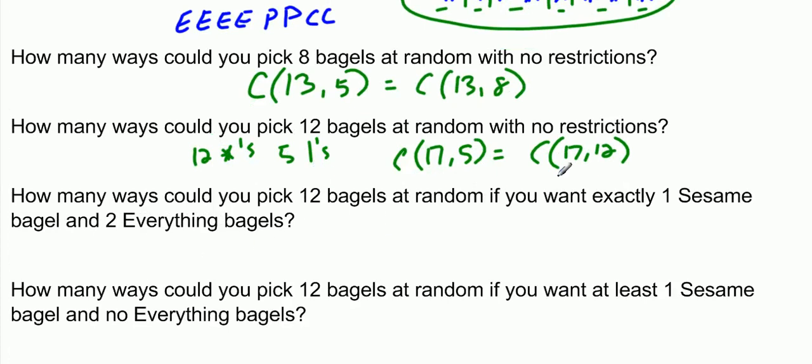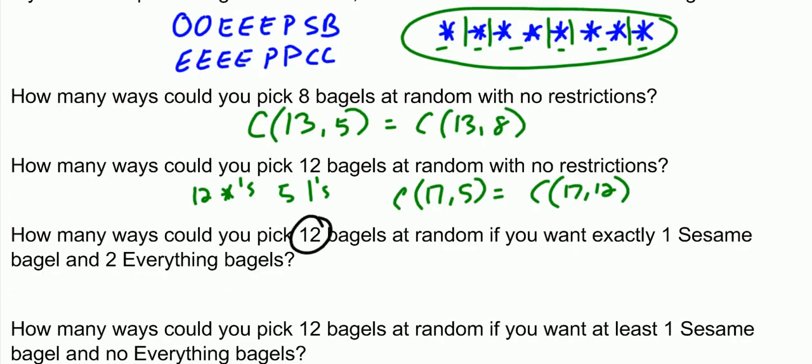Okay, so now let's say we start putting some stipulations or conditions on these. Let's say now you wanted to pick 12 bagels at random with some conditions here. 12 bagels at random, you want exactly 1 sesame and exactly 2 everything. Okay, so if you're behind the counter, you're going to take those 3 bagels out and put them in the bag. You're still going to have 9 bagels left to choose from. Now we started with 6 types of bagels, right? We started with 6 types.